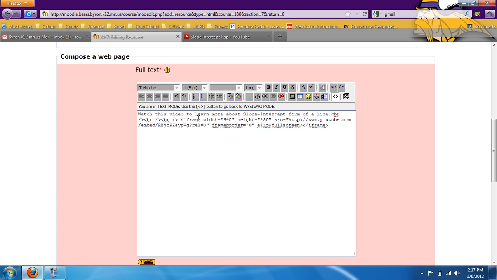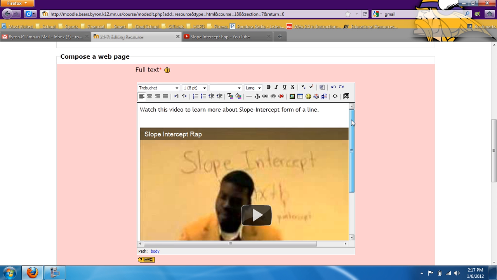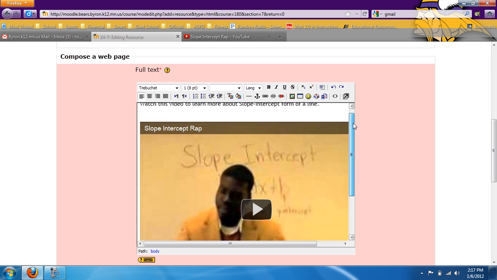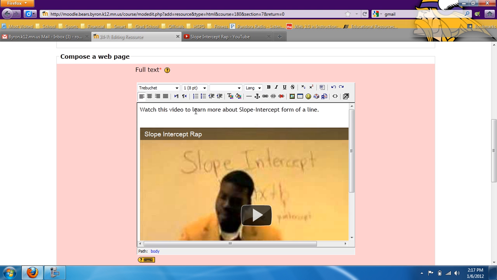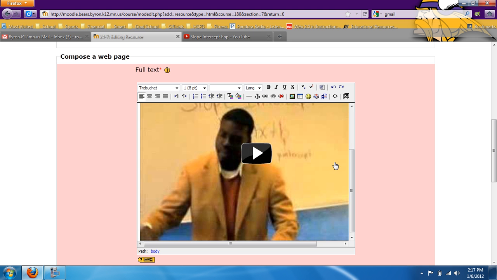So now I've clicked on to embed this video. Now I can click this again to go back to what you see is what you get mode, or sometimes they say WYSIWYG. Click on that, and now you're going to see what the video is actually going to look like on your page. So watch this video to learn more about slope-intercept form of a line, and you scroll down, and there your video is right there.